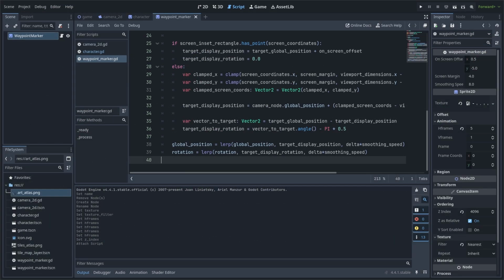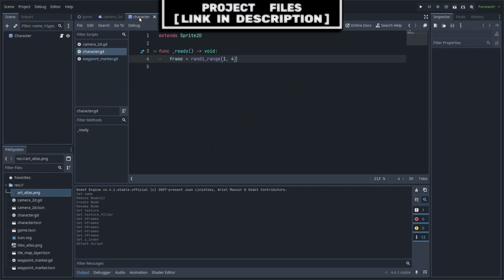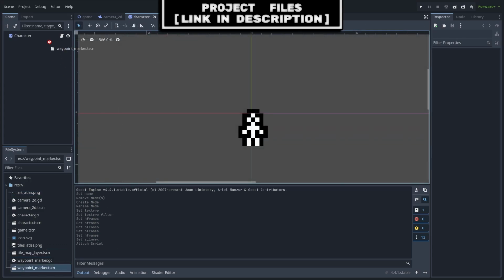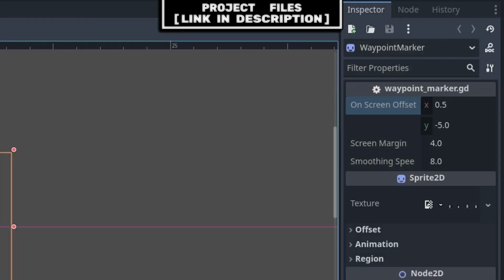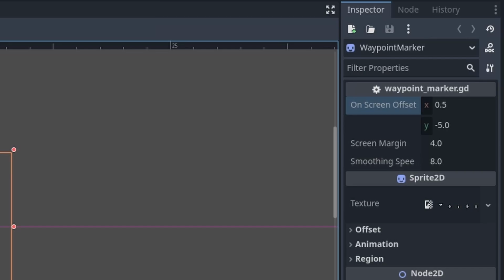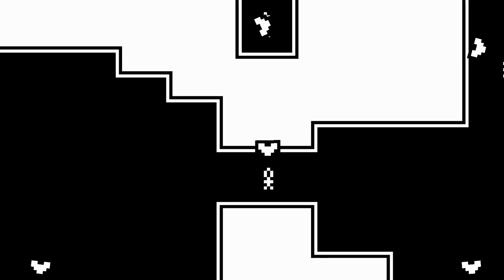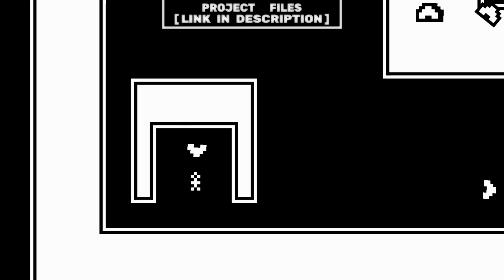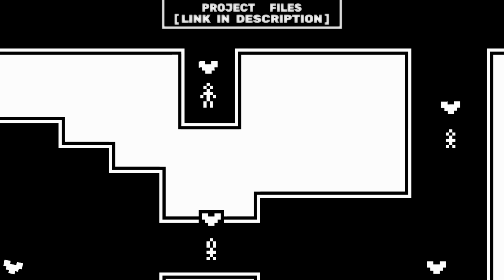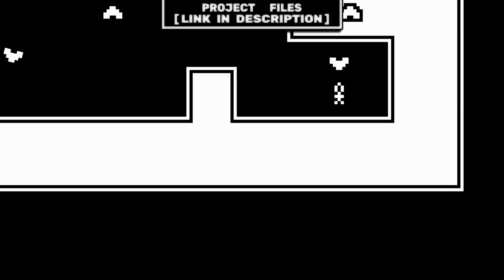Now to add this marker into your game, simply go to the scene that you want the waypoint to point towards. Then add the waypoint marker as a child. From here, you can then set any of the exported variables on the right and customize the marker so it fits each individual character. Additionally, you can change the color of the marker through modulate, so each character's marker is unique from one another. Now you have an on-screen waypoint marker that points towards a target and rests above their head when the target is on screen, while taking the camera zoom into consideration.